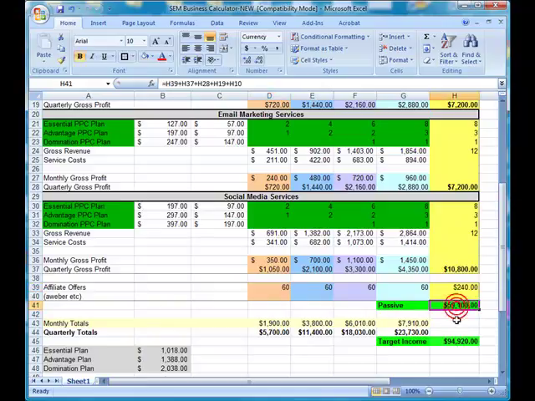So what you'll notice though is that this number is $59,100. That's because this is assuming our first year in business and that our very first month we only have 3 clients, right? So the monthly money we take home is $1,900. The quarterly money is $57,000.